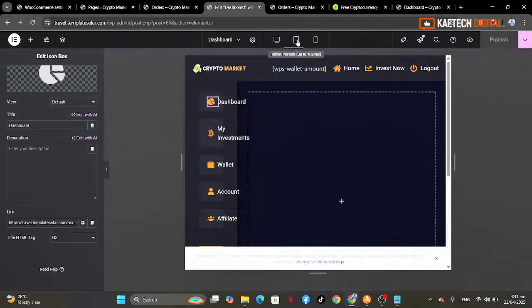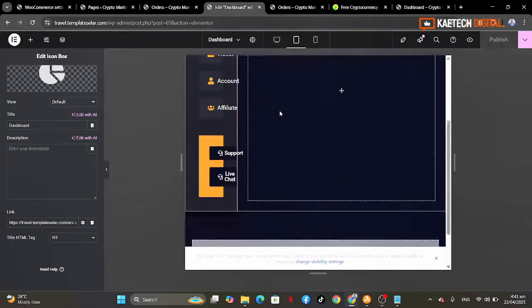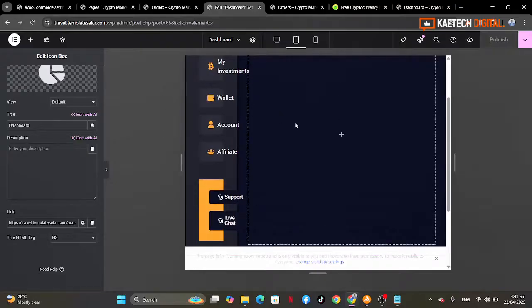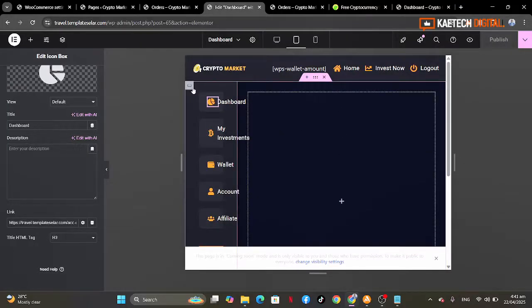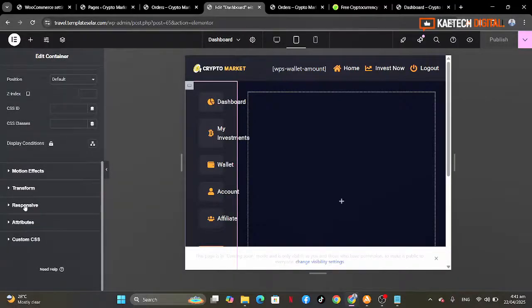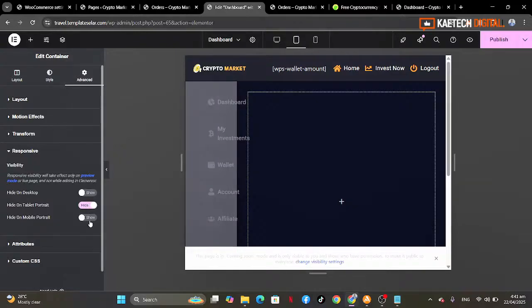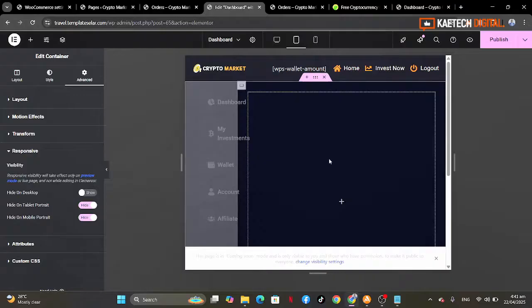So let's go to mobile over here, and as you can see, this is how our desktop and tablet look. Right now, on the tablet mode, we don't want to see this sidebar. So we click over here, go to responsive mode, and hide the sidebar on both tablet and mobile. We don't want to see it, so we want to see it something like this.